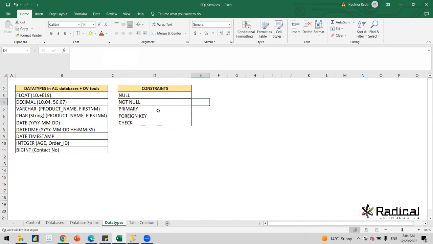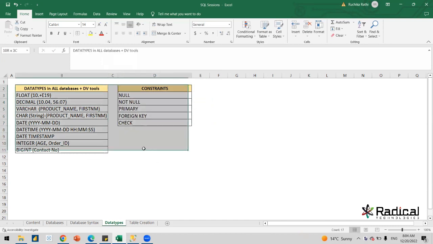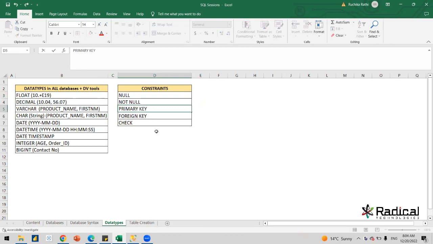We will be using these constraints in combination with your data type. That is why I added these constraints just below the data types: null, not null, primary key, and the foreign key. Okay, shall I move to the SQL Server once again? Constraints which are going to be added with your data type: null, not null, primary key, foreign key, and check. Check is what we don't need to worry about now. The first 4 we are going to focus on. Okay, so I'm moving back to the databases.